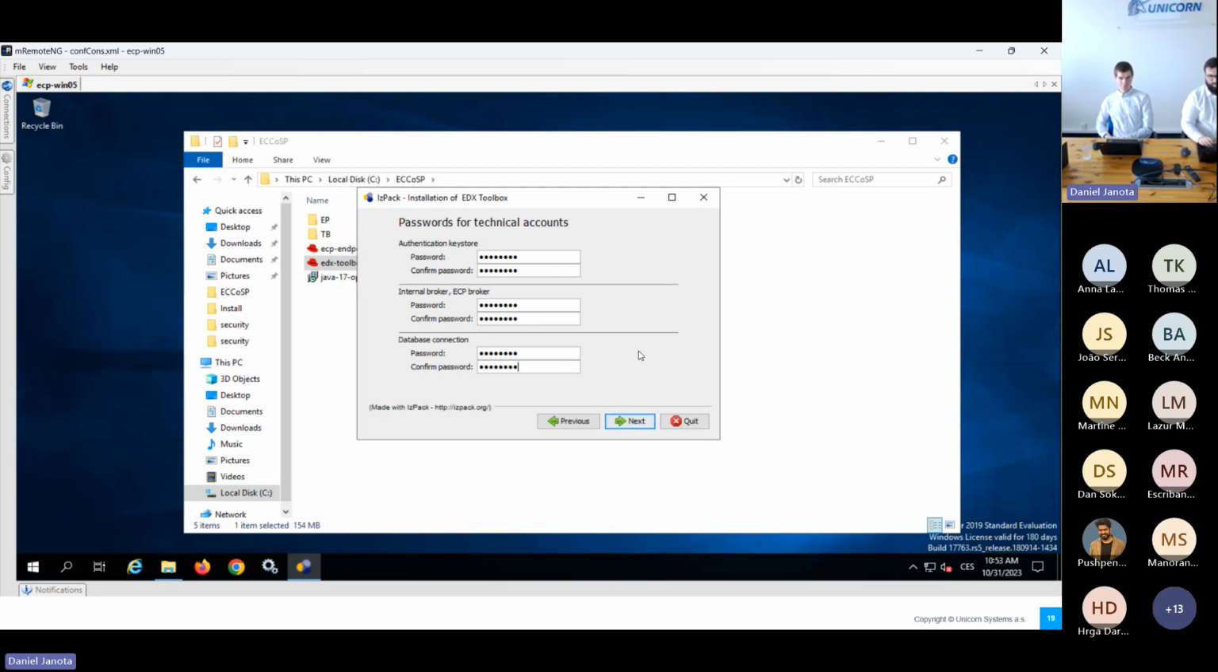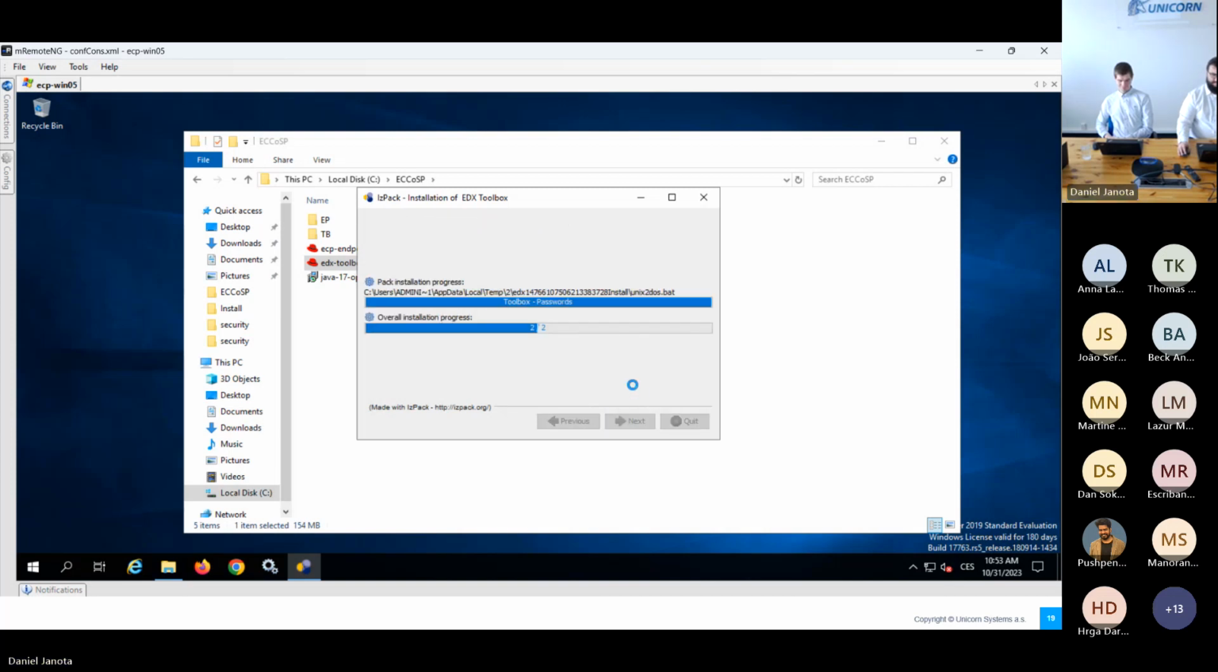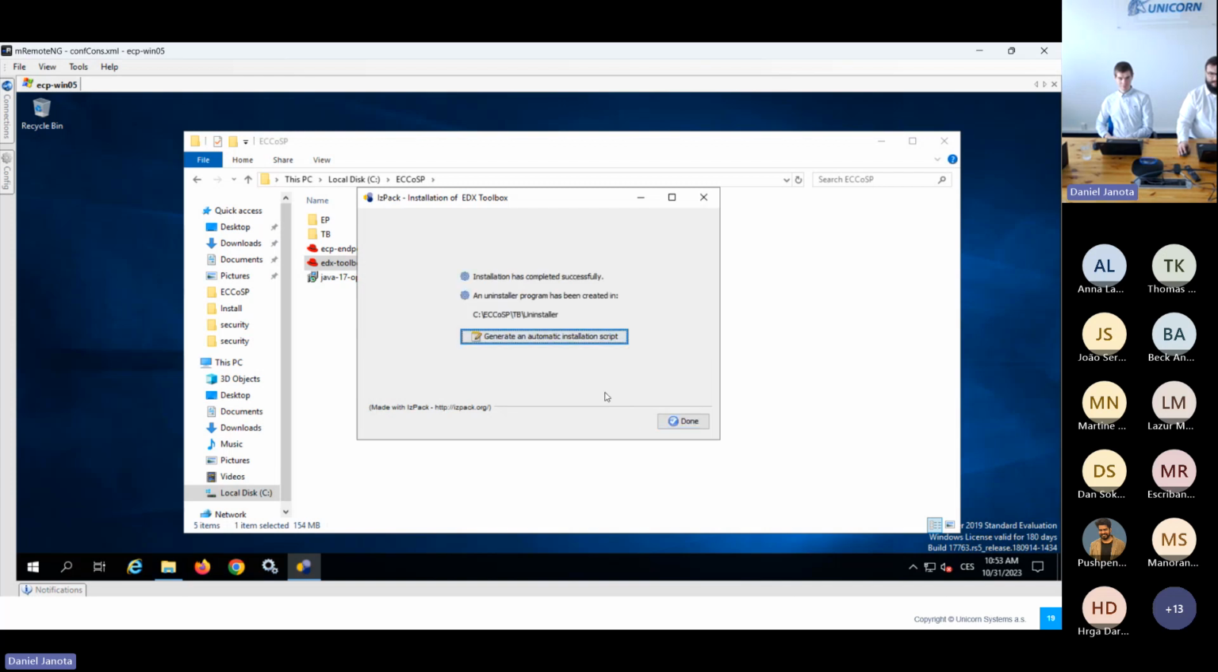So you will probably need to change the user configuration again. Not really. I'm using password as password, just to make it simple. The next button and wait for the password change. And right now the EDX Toolbox installation was completed successfully.